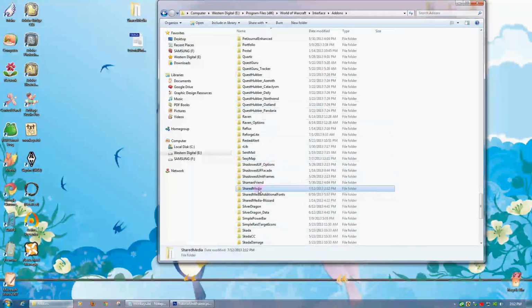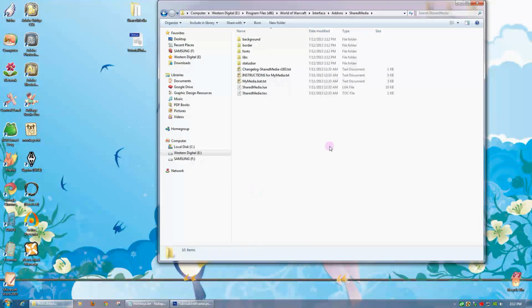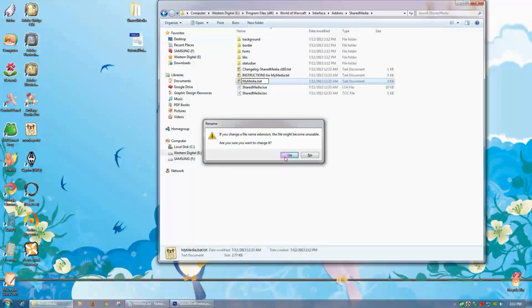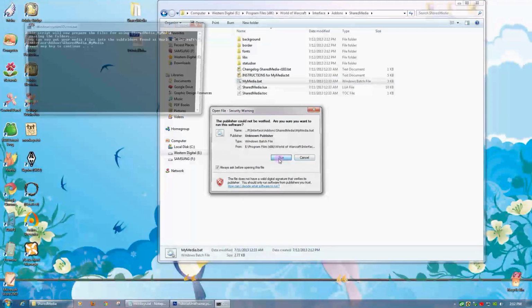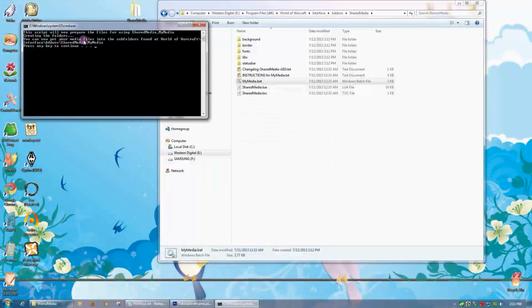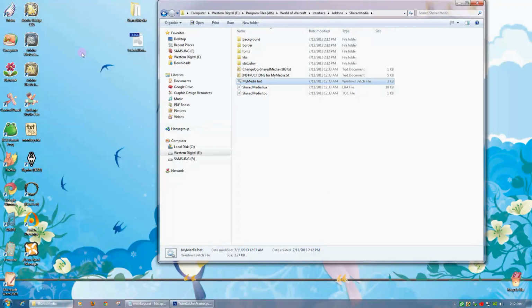So now it is installed, and you are going to open up your SharedMedia. If this is a fresh install, you are going to see something called mymedia.bat.text. You are going to want to rename that by taking off the .text. Yes, we do want to change it. So open up mymedia.bat. Yes, tell it to run. Basically, it's saying the script will prepare files for you. So where it says press any key to continue, press any key.